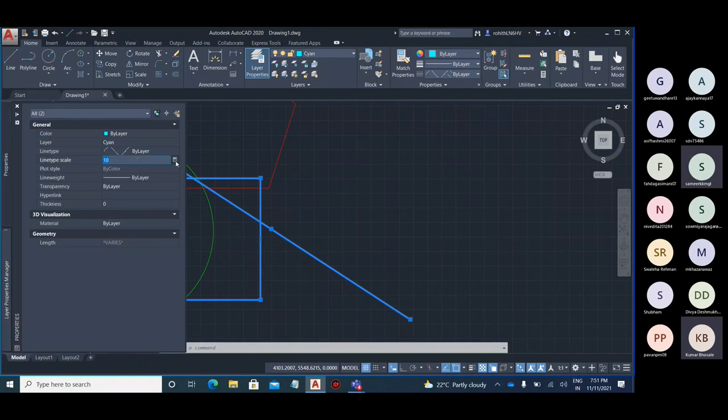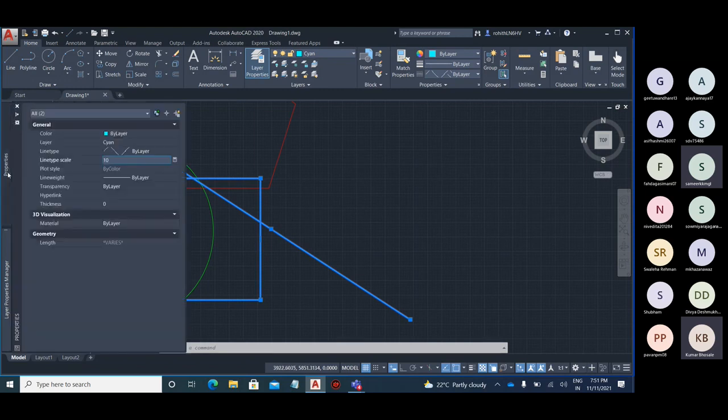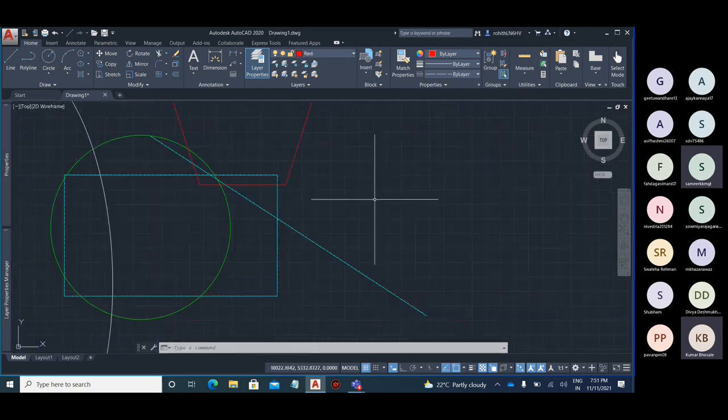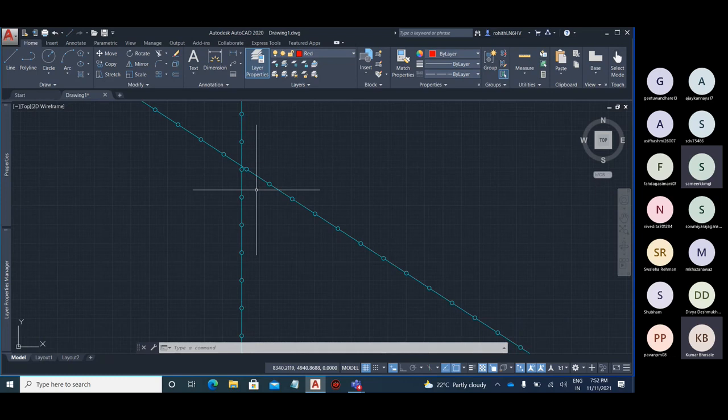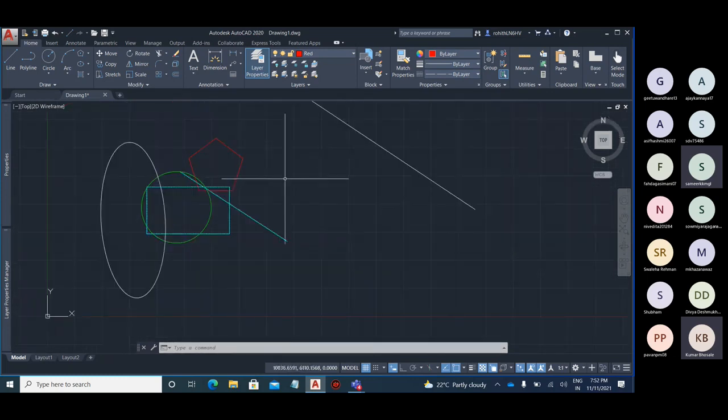We can increase it more, line type scale, or you can change line types from here as well. So let's say I want this fence line now, and I want to change it to 20. For this particularly you can see it has been changed over here. So this way line type scale works.